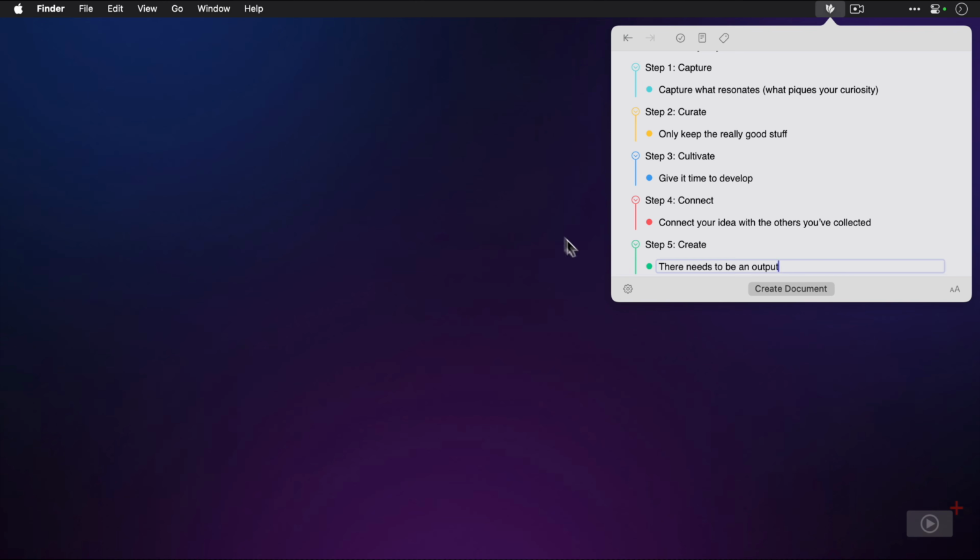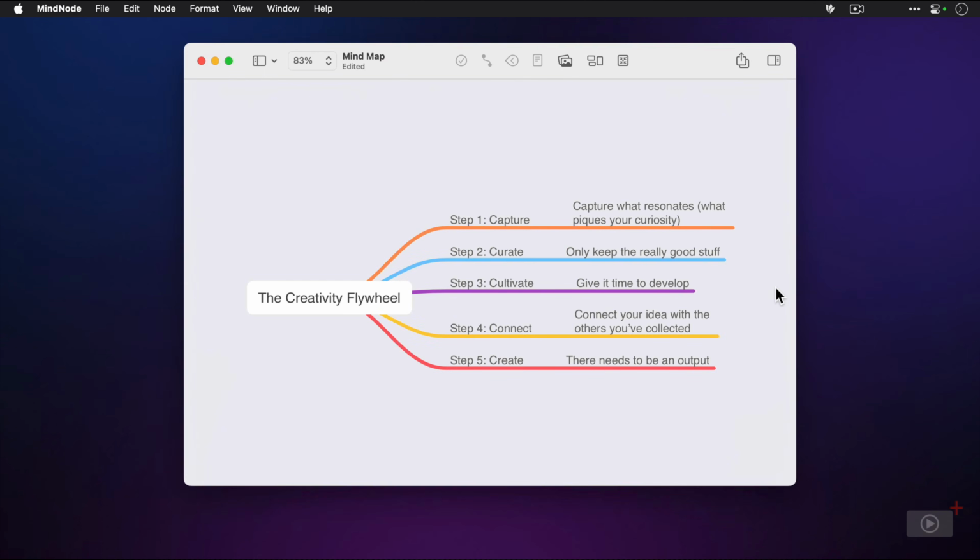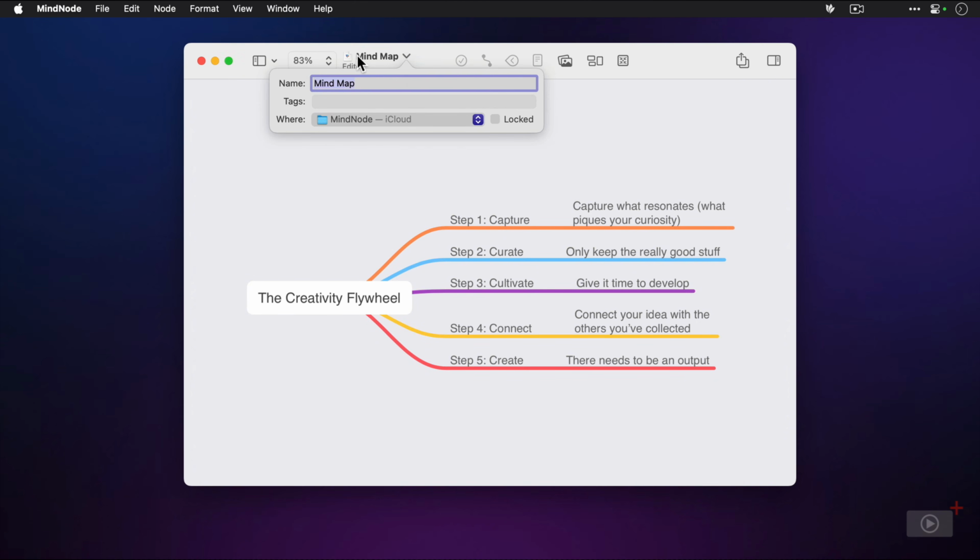The gear icon right here is how you would quit quick entry if you really wanted to, and the Create Document button closes quick entry and creates a new mind map file based on the contents that were in your quick entry window. Once you do this, the contents of the quick entry window reset, so it's blank and ready to go for next time. So this is a real efficient way to create new mind maps as you need them. And then from here, we can just rename the file by clicking on the file name at the top here.